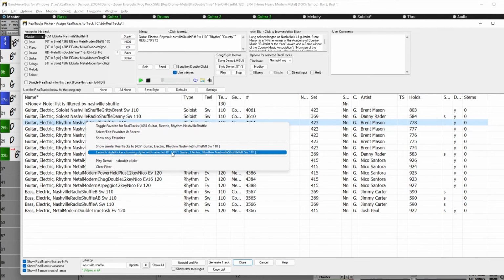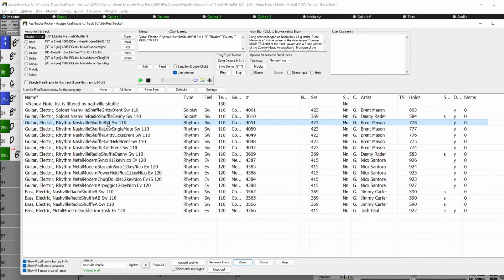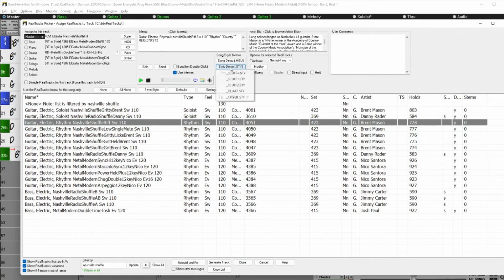So before I select that, I'll just show you here. In the past, if I had this RealTrack selected, I could go to this button here to load styles associated with that RealTrack, or this button to load song demos associated with that RealTrack. However, these buttons here don't really give me any information about the specific styles, like what other instruments are in there, and it also doesn't give me a chance to listen to demos of it.